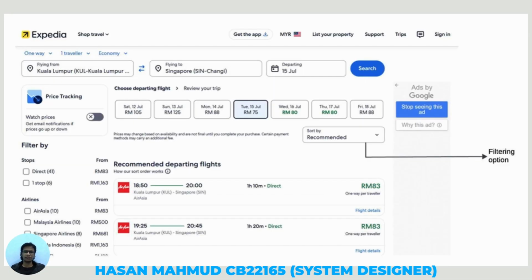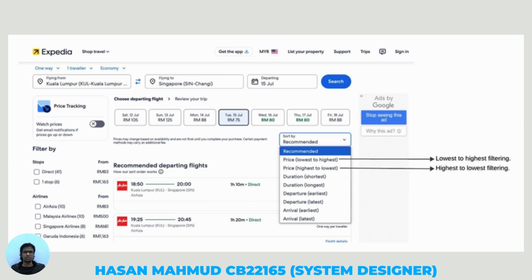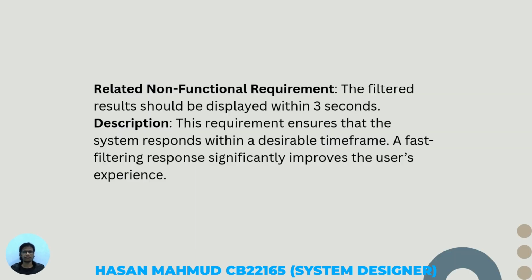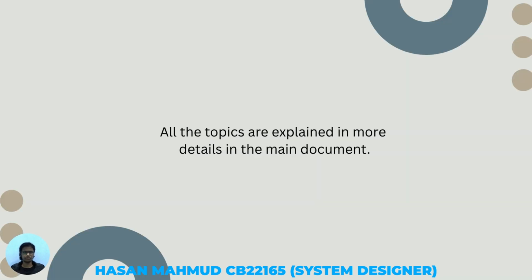This is the interface where we have the filtering option after searching for flights. This is the interface we have for price filtering, lowest to highest, and also highest to lowest. Related non-functional requirement: the filtered result should be displayed within 3 seconds, because this requirement ensures that the system responds within a desirable time frame.